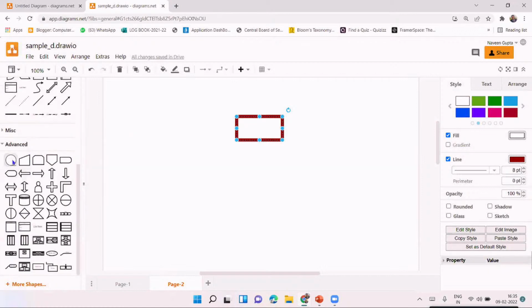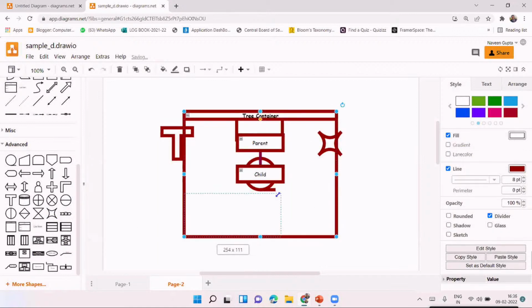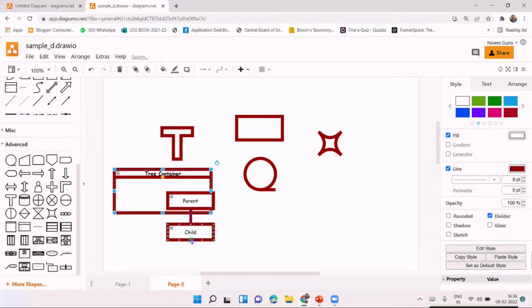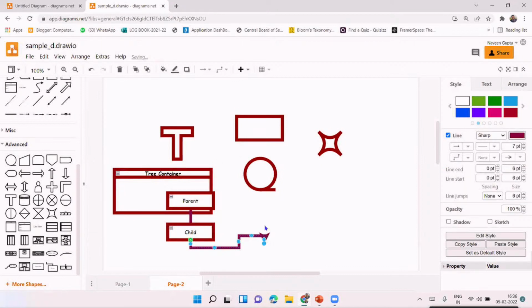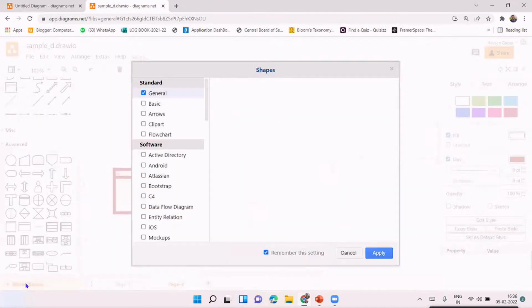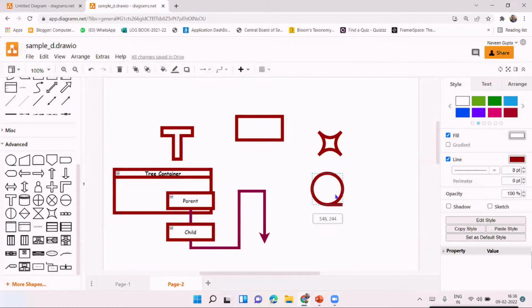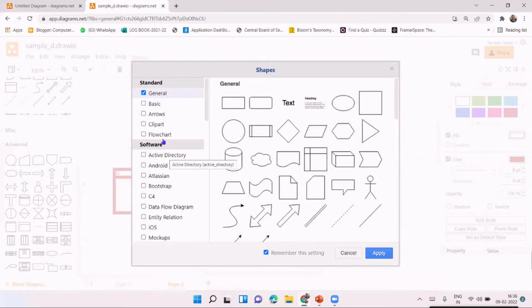Now we have different shapes. I can just draw and use any of the shapes for my presentation. So you can see here, this is an entity relationship diagram box. You can have multiple, you can draw the line and connect. So all these options are available here. In more shapes, we have Active Directory. So we have this kind of shapes. I can select like this and apply. So we have more shapes which we can insert in our diagram.